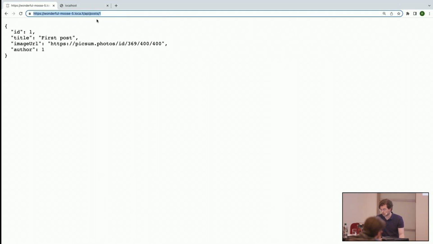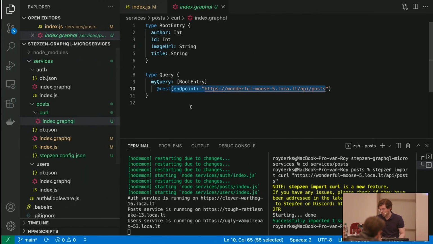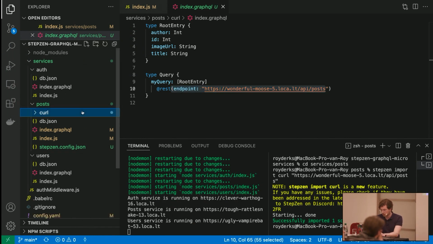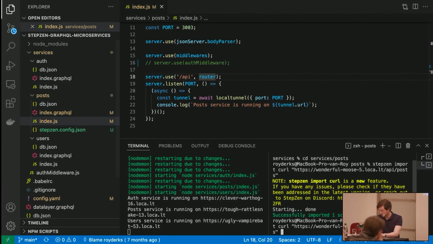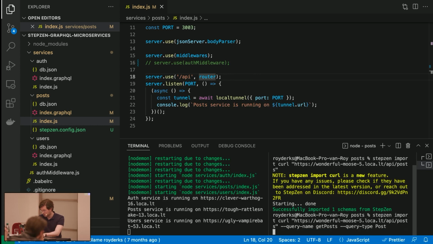Because if you look at your response from the JSON, you can see there's ID in there, title, image, and author, which is the way we link it to users later on. This is all generated for me. You can of course also clean this up by using some CLI flags, because my query name is not really a nice query. So let's change the query name to get posts, and as an example, also change the resolve type to query type, because we are getting a post.